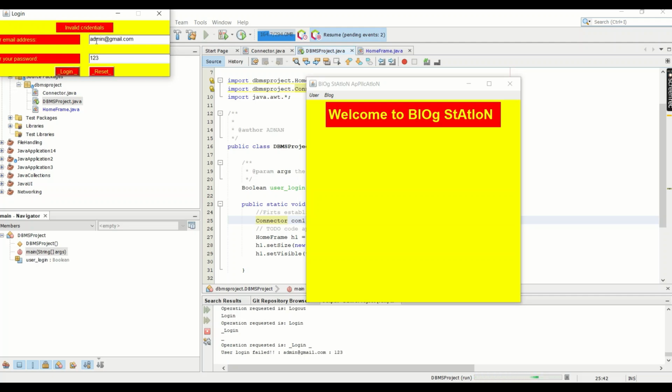Oh, it says invalid credentials, admin password. I think it was admin only or something, again it is invalid. Okay, I don't really remember the password for the admin, so I'll just add something like 123, again invalid.